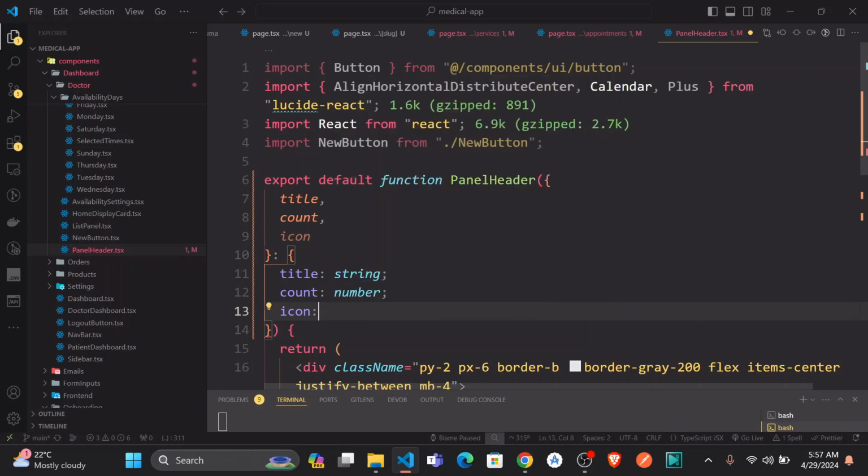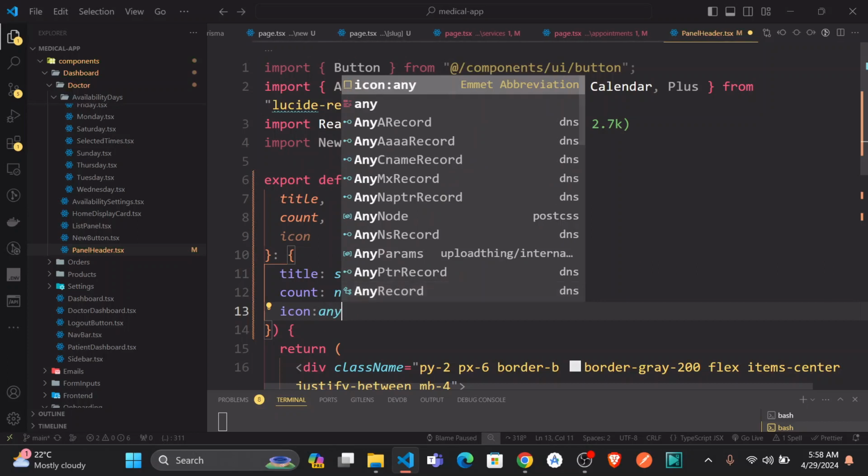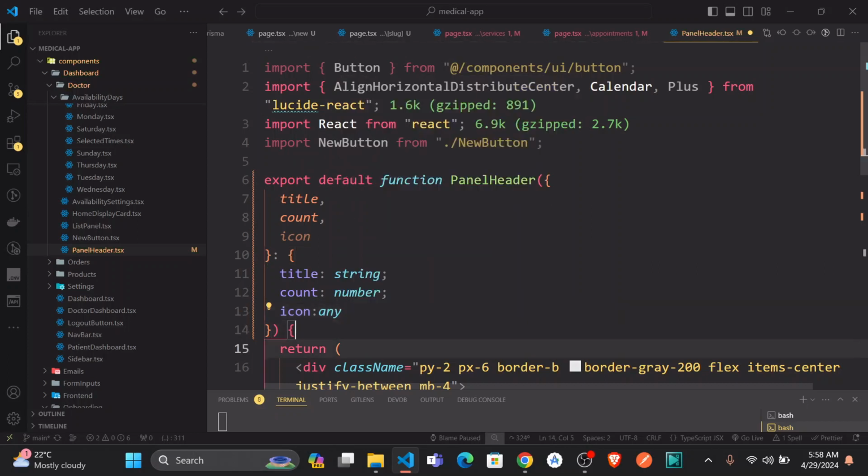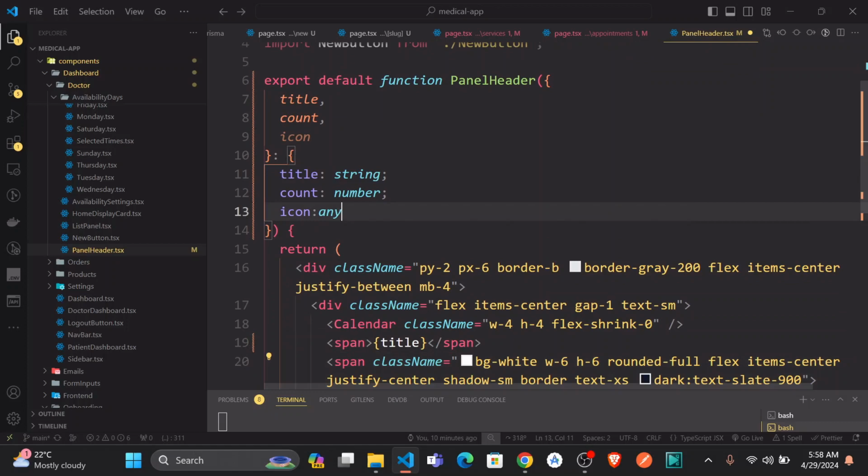I don't know the type of this. I'll just put any for now. So how are we going to pass this? Should we pass the title of the icon? Because you have to choose one icon library we are going to use for the icons. Let's say we stick to Lucid.